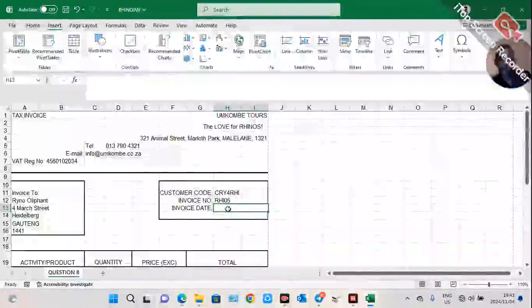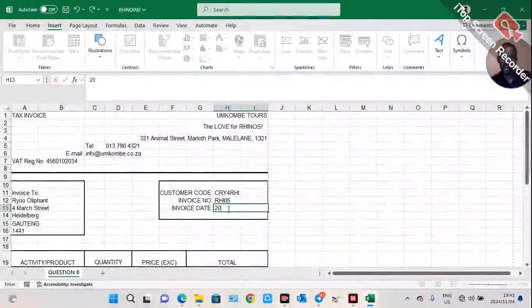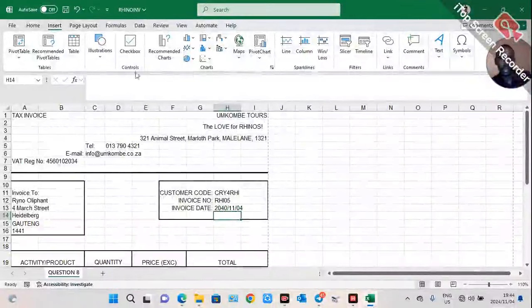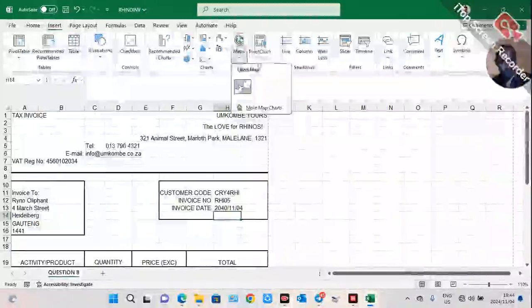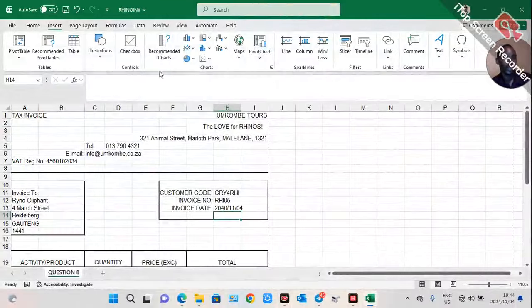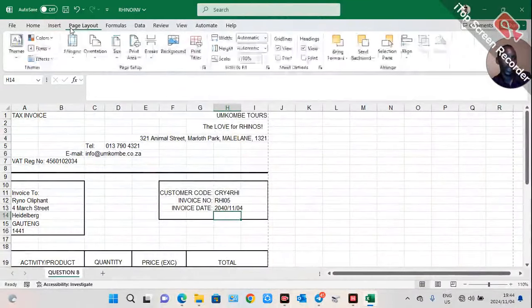Let's say it's 2024, 11:04. Then you press enter. You did insert it because I can't find mine here, but normally you will find yours here. So remember, I'm using 365, so it's still kind of tricky to find that date there, but it's under data.